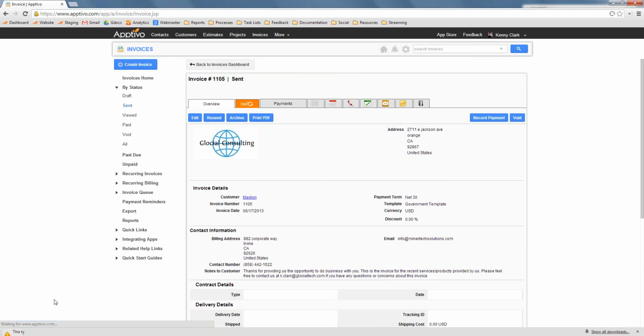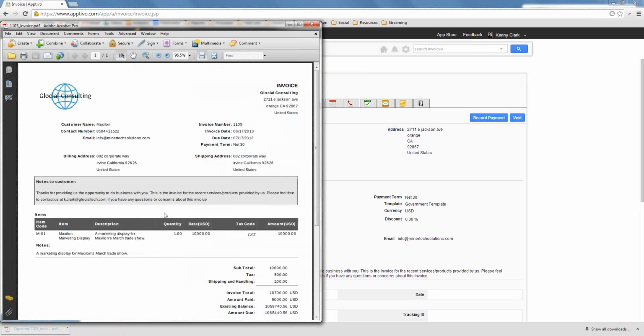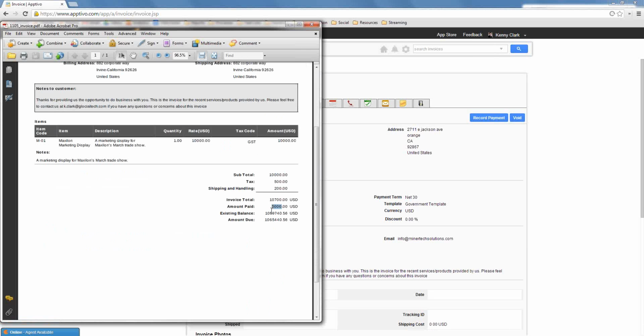updated. Whenever you make changes to an invoice, estimate, anything like that, the PDF file will always update in real time. You just regenerate it, and now I can see down here, hey, they've paid me $5,000, so their existing balance and amount due is updated completely. We do have integration, so let's talk a little bit about the existing balance real fast.